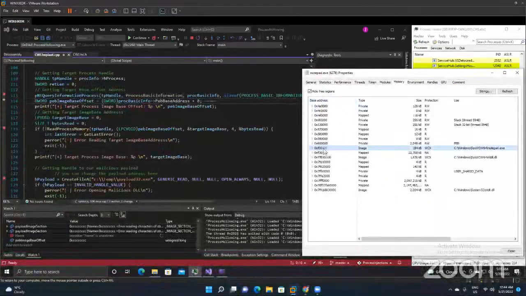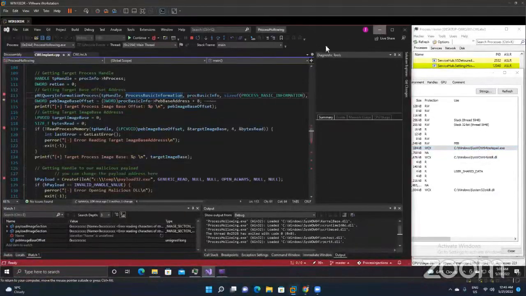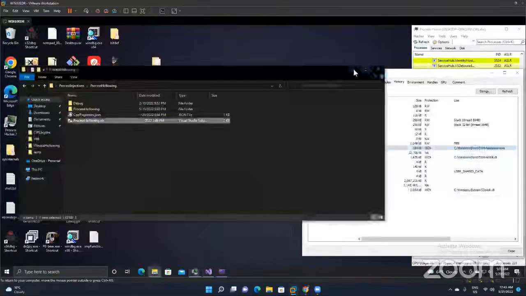So you can see the image base address of the notepad is F0 and 4 zeros. So we are hollowing this image. So we are just hollowing out this image. So let me just show you something here first.